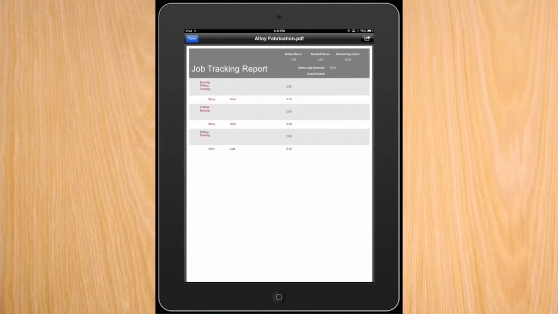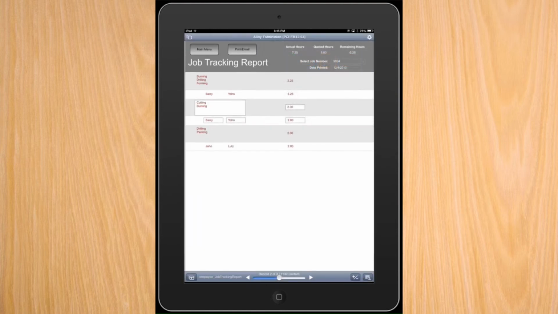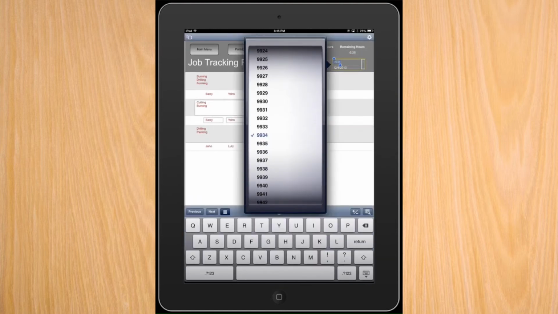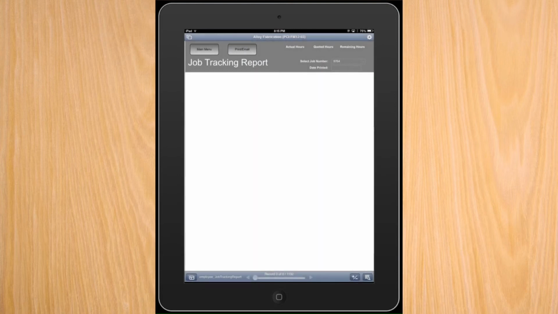As you can see, this is another report that can be emailed or printed out. After showing a couple different examples of this, I'm now going to select a job that I know has no current work done on this. This is so you can see the error message that appears in doing so.